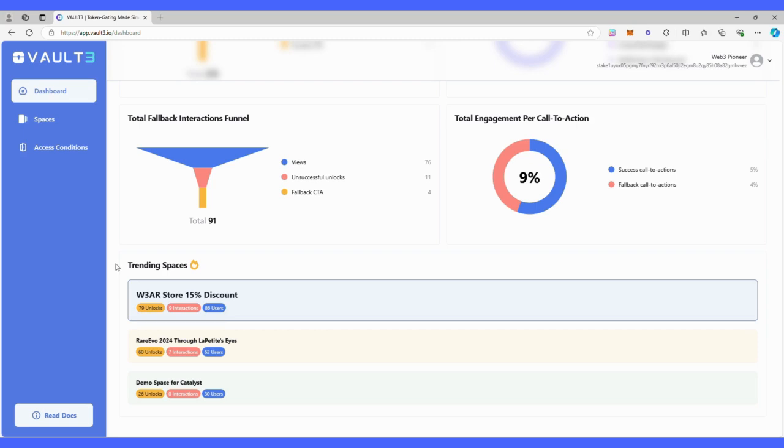Finally, you can also find trending spaces within the Vol3 platform, and this helps, I would say, beginners and projects that are seeking to leverage the token gates and improve their marketing to actually see how other users are leveraging these token gates and how they are using their social medias to market them to their communities.